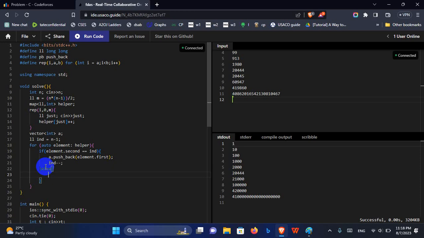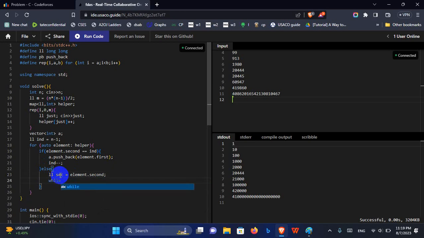Otherwise, our second would be, we will call it sec, its second element dot second. So while this second is not 0, we will push back to A this element's first one.